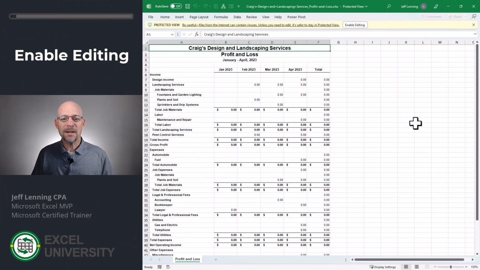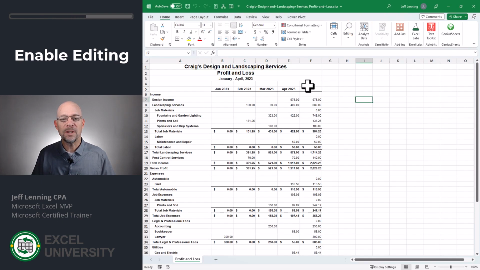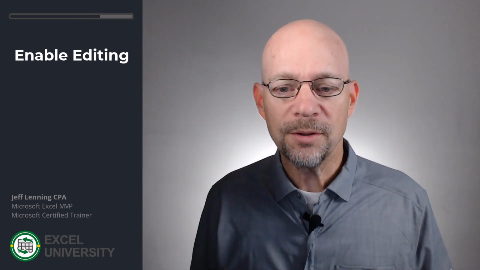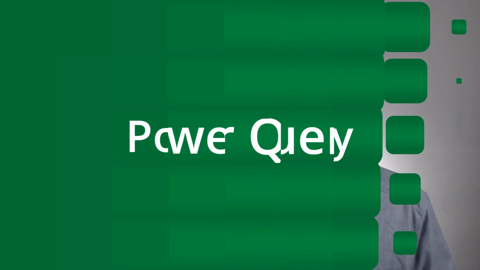Now, once it's open in Excel, what we see is a bunch of zeros, and we also see this yellow protected view dialog. What we need to do is enable editing. Now we can see all of these values, so we need to hit save. And now what we'll do is use Power Query to format these and pull them into an Excel table.